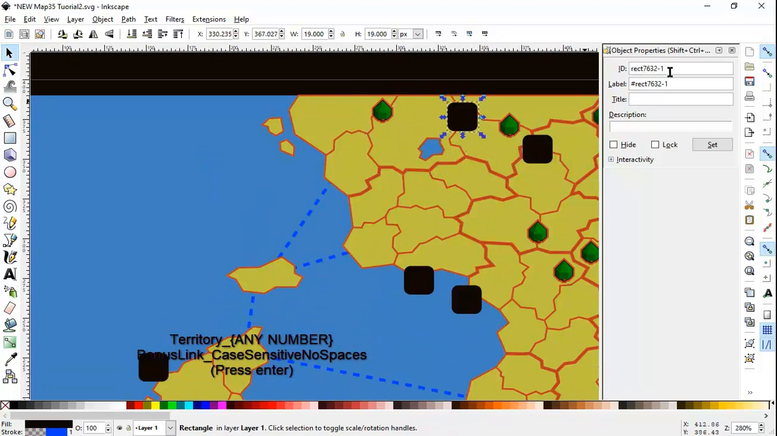And for bonus links, it's a similar thing. Instead, it's BonusLink with a capital B and a capital L, and then underscore, and then you put the name of that bonus in there, and that's what you'll be typing into WarZone later.